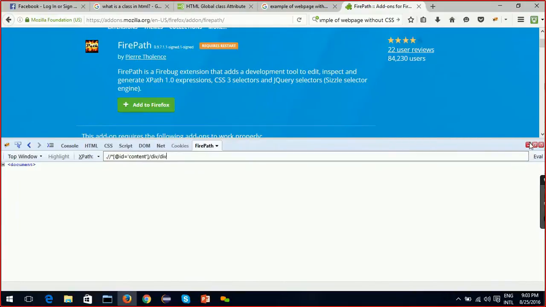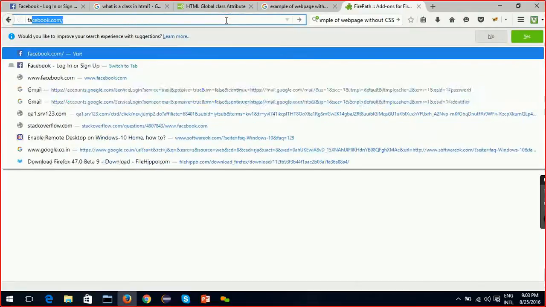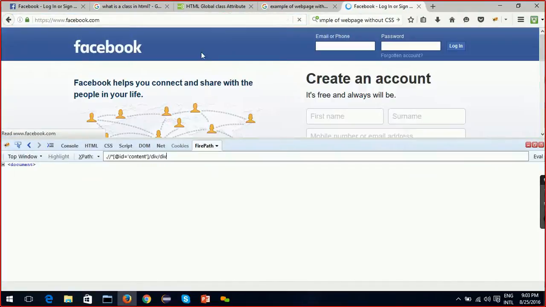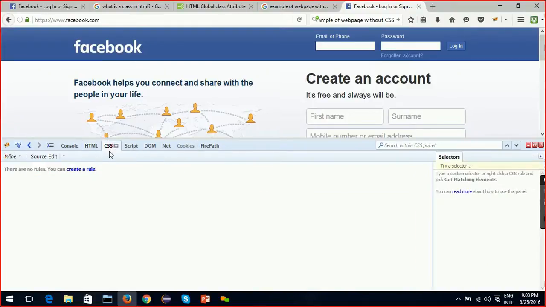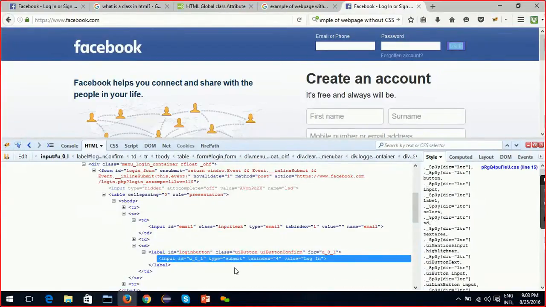So this is about the Firefox tool. Here also, if I open facebook.com, how to locate an element? Make sure your tab is on HTML. If it is somewhere else, make sure your HTML tab is selected, then click this pointer, then hover on any element. It shows the HTML of that element. By reading that HTML, you can use that for locating your web elements.